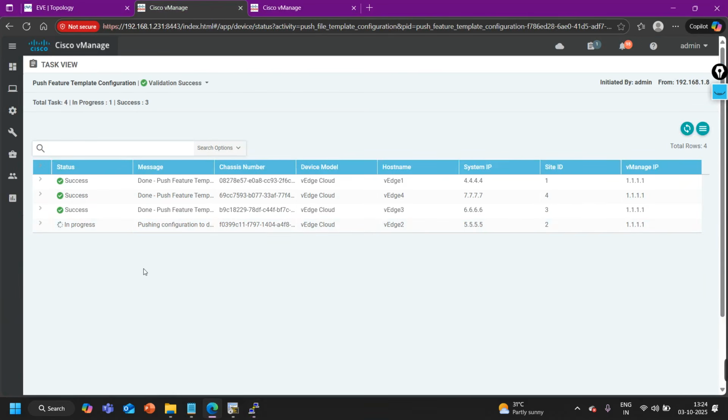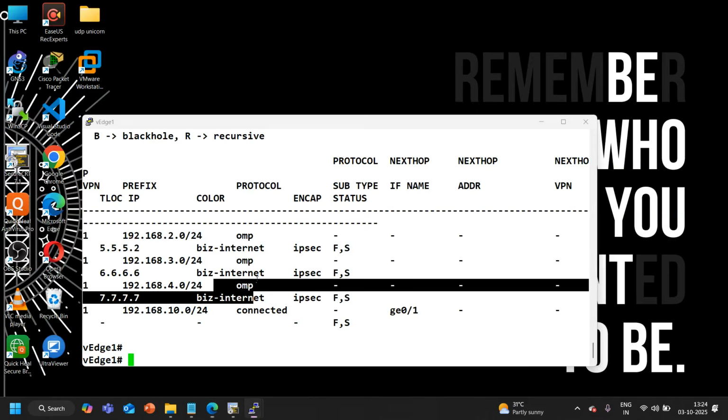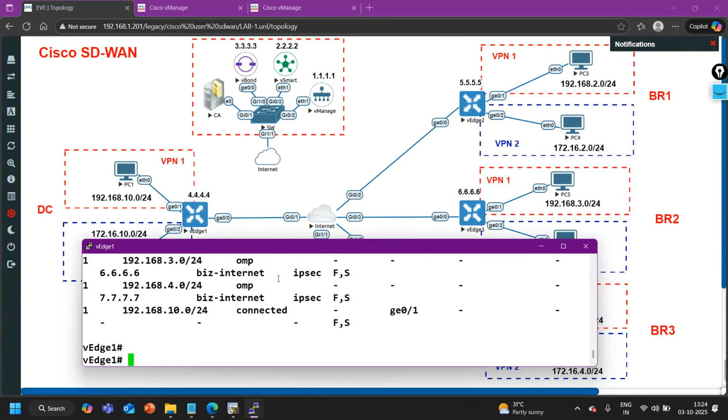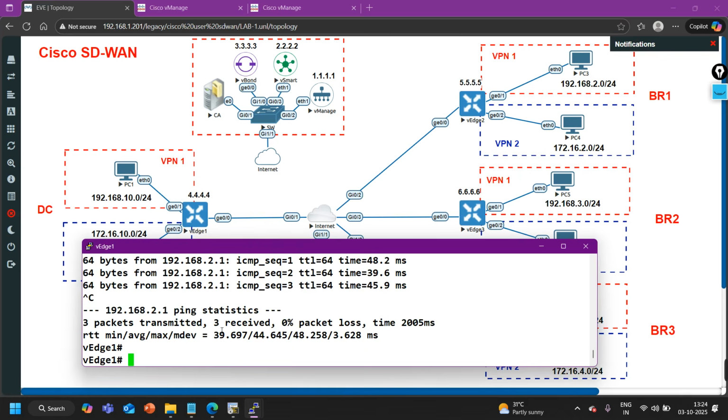It is still under process, so we'll wait for some time. Until then, in VPN1 we can verify the communication. From here, if I am going to ping in VPN1, ping VPN1 and 192.168.2.1, so you can see reachability is there, ping is working, right?